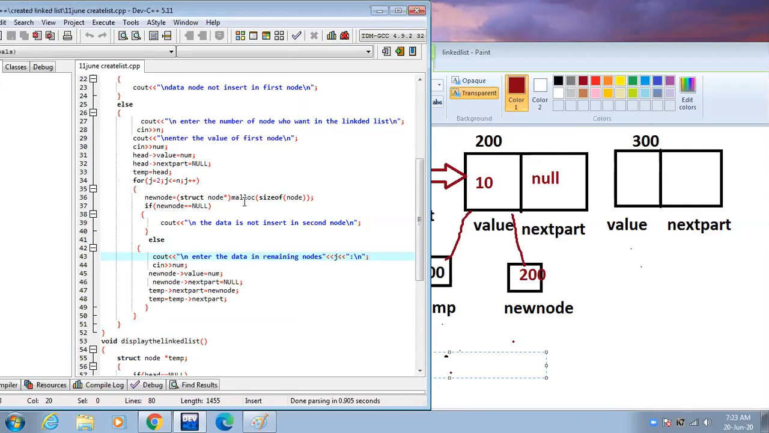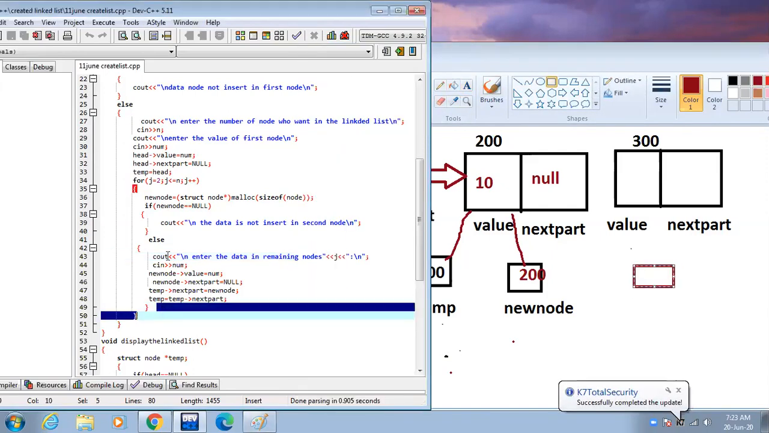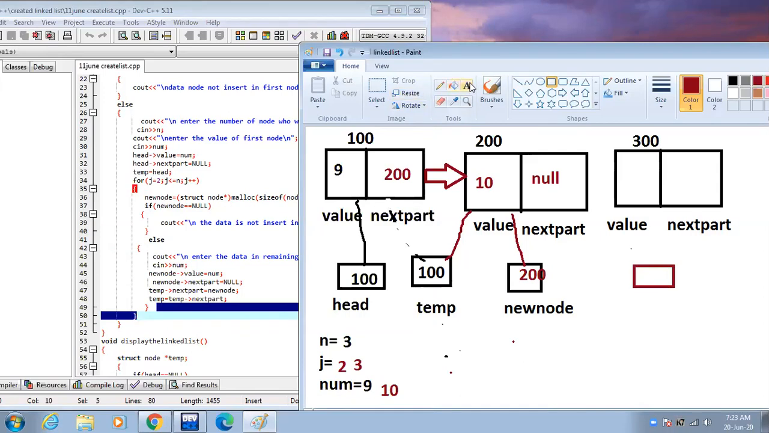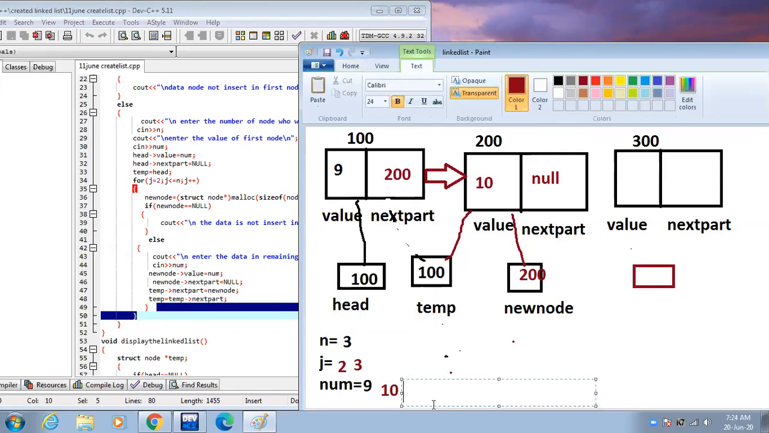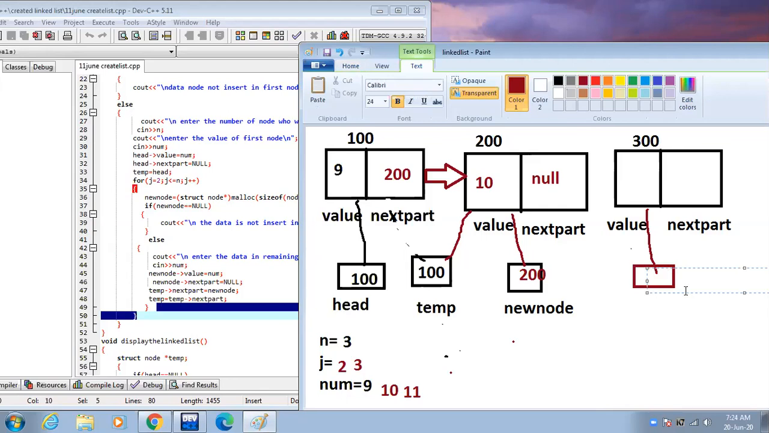New node equal to struct node malloc size. The new node of size is allocated and the new node is created. This is the new node. Enter the data in the remaining nodes, num. We enter the value of num is 11. New node points to this node and contains the address of this node.